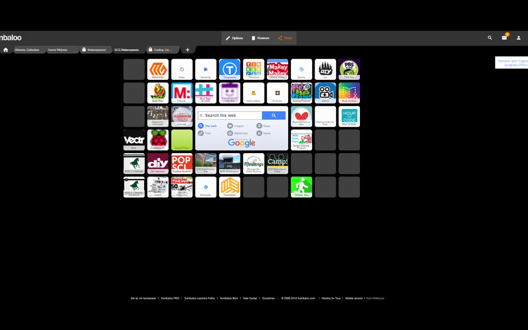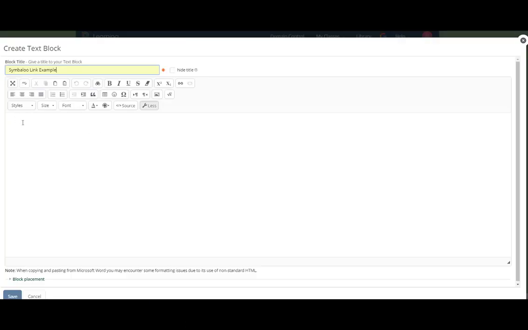So I'm up in Symbaloo and I've created this makerspace board. So I'm just going to go up into the URL, which you can't see, but it's in the address bar, and I'm just going to go ahead and copy that. I'm going to bring it back in here.